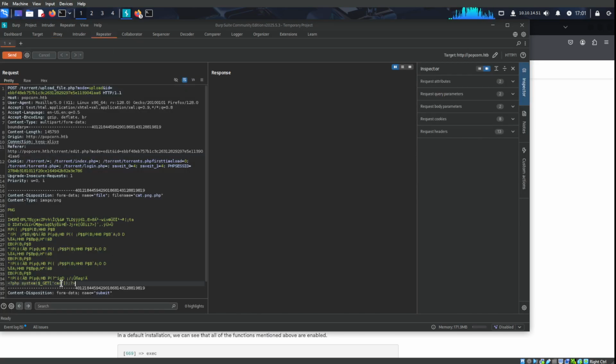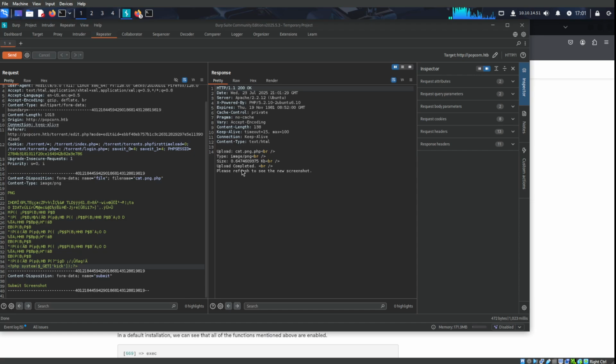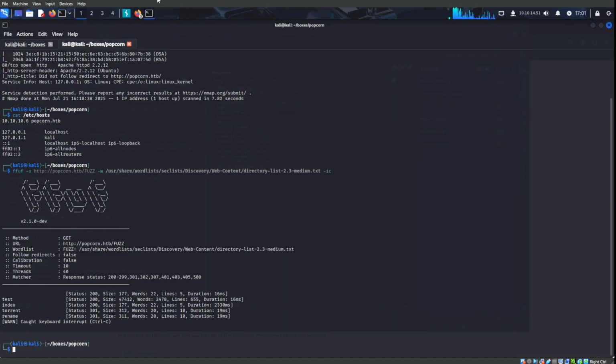So we can do any command here. You can also change this to something else. It doesn't really matter. But what we're going to do is send this over, and we should get an okay. Please refresh to see the new screenshot. That's perfect. That's good. So what we're going to do, sorry, wrong one.